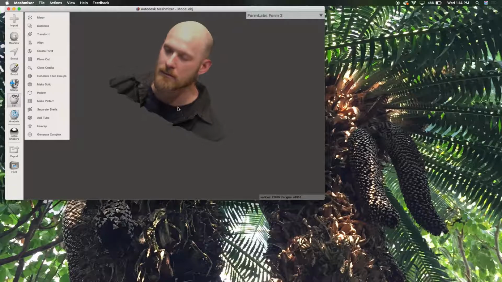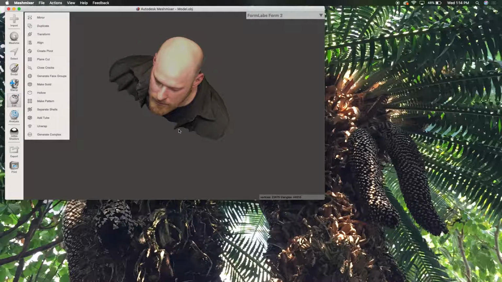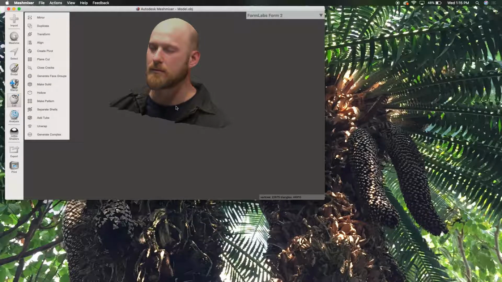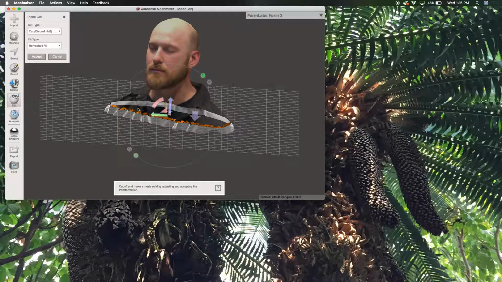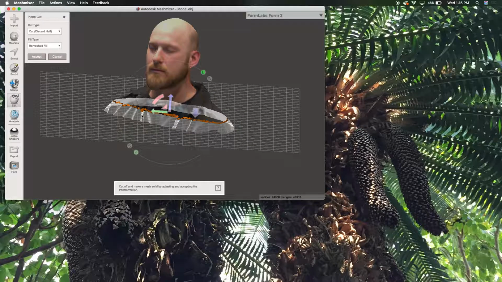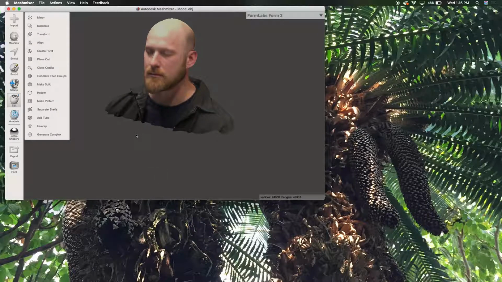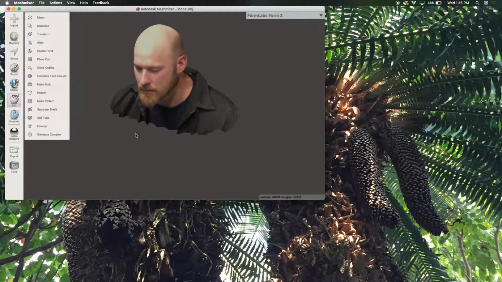Oh, it didn't do it. So what's probably happening here is that the plane cut worked, but the holes that are still in the model have to be repaired before the plane cut can remesh. So I'm just going to back up till before I did the plane cut. And I'll show you one other thing that you can do.